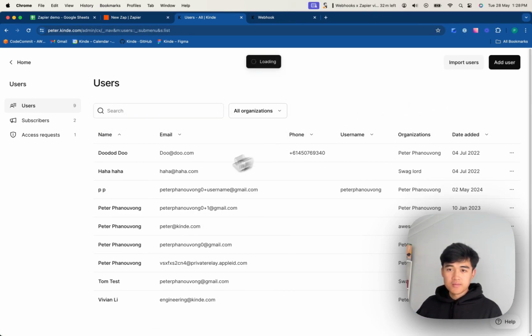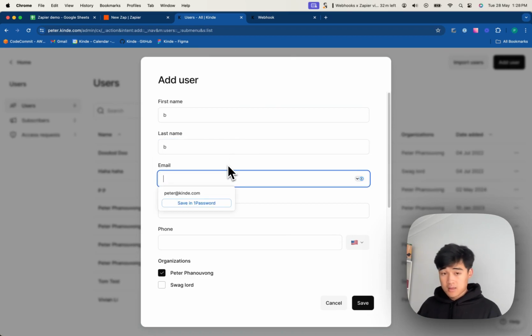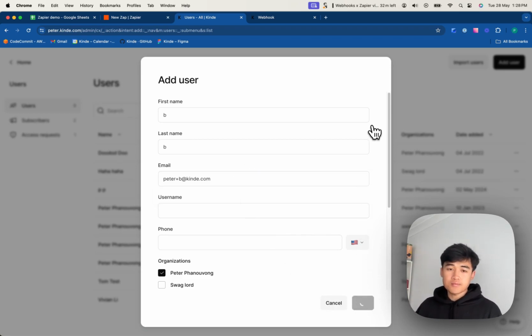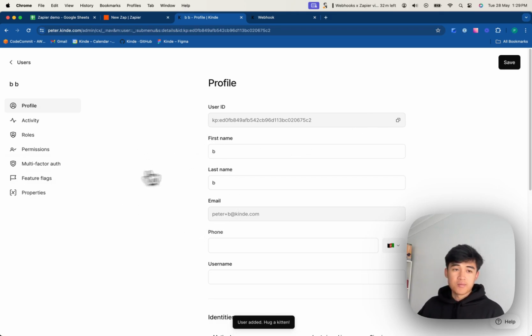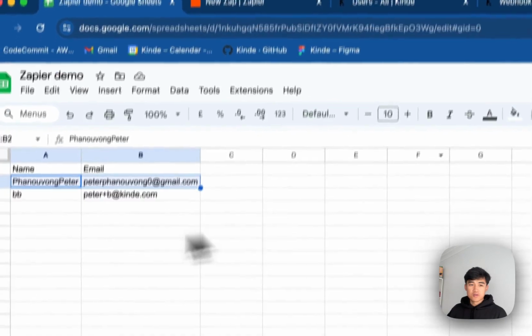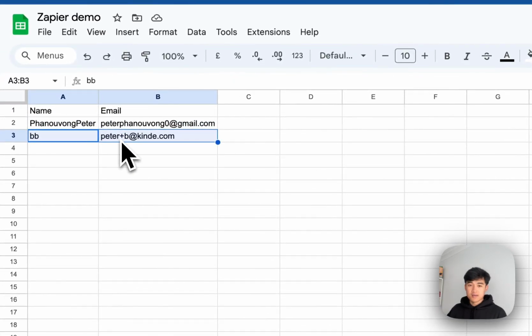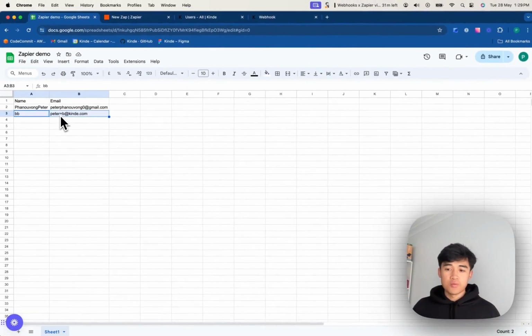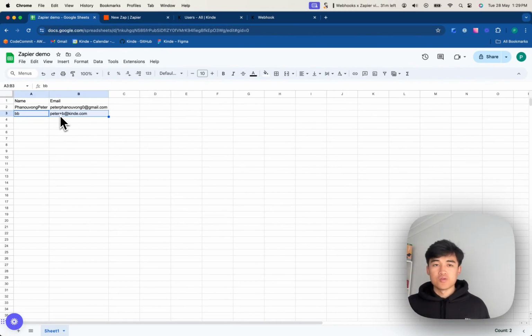I'll add a new user, Peter plus B at kinde.com. Cool, give it a save. So I've added my new user. You can see BB is here, and on Google Sheets, BB gets added as well. And that's done using the Kinde Webhooks, Zapier, and Google Sheets.